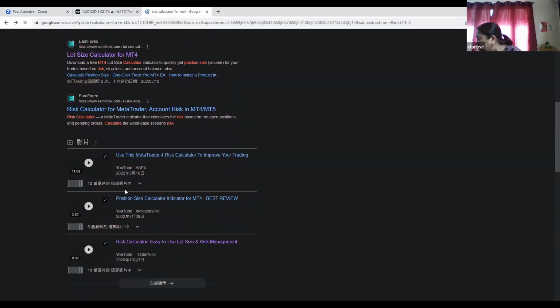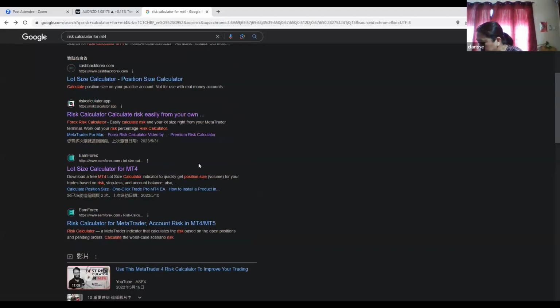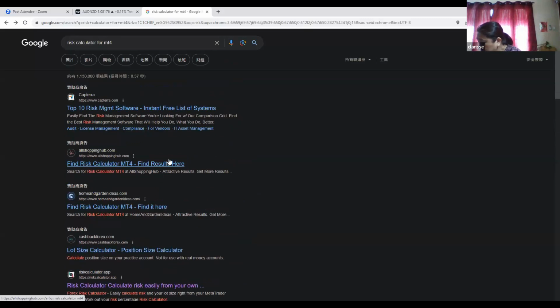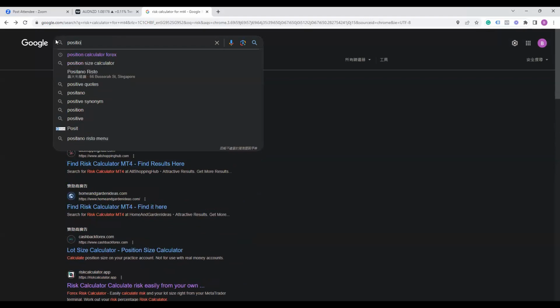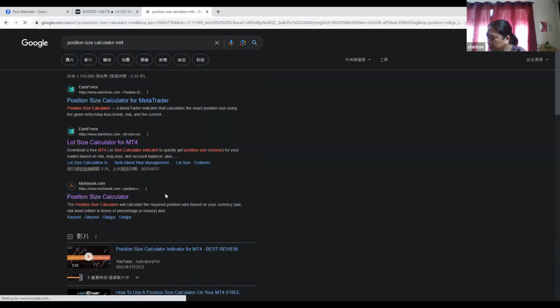Mas good. Baka. Ayan. Okay. Ilan? Position size. Position size calculator. Okay. Sabi mo ipabawas sa allowance niya.